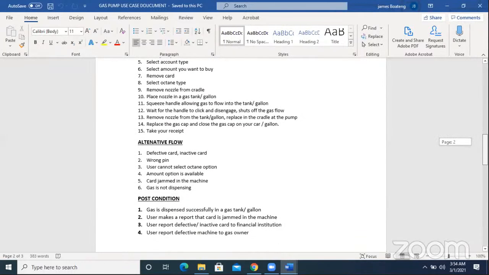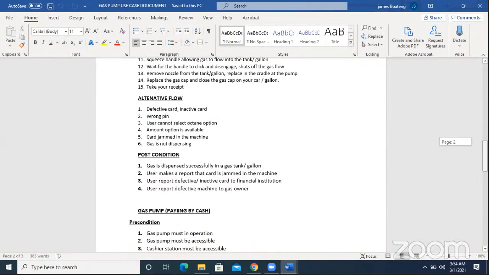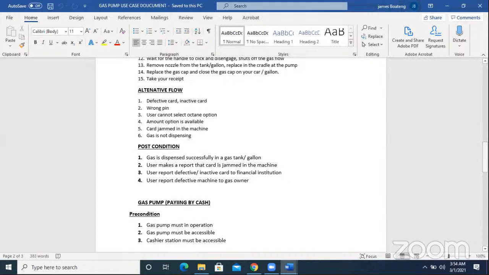That's a successful flow, if nothing goes wrong. Things that can happen: the card can be defective, or once you put it in, it says your card is not a good card, or it has been discontinued by the bank. Your PIN could be wrong. The user cannot select the fuel type. I think it's 87, 89, and something for the premium and the regular gas. Say you want the regular gas, which is 87, you try to push the button and it doesn't work.